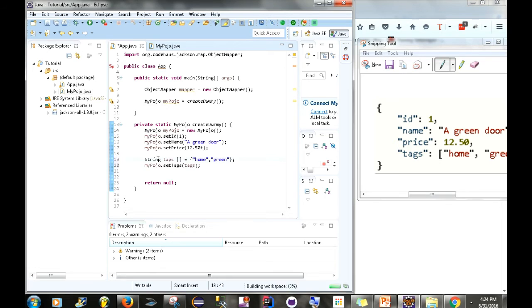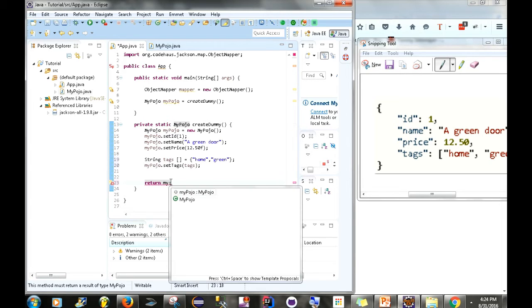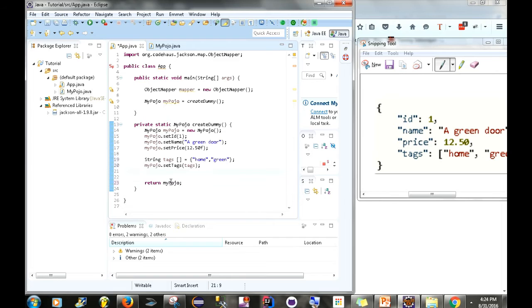All right, and then for the last thing we need to do is just go myPOJO, and this is going to be the value that we're going to be returning, myPOJO. And this is pretty much it. This is how we've created an object. So what we've done here, we've created an object, and now we're just returning the object. But before we return it, we're setting values for each one of the properties within the object that we have just created.